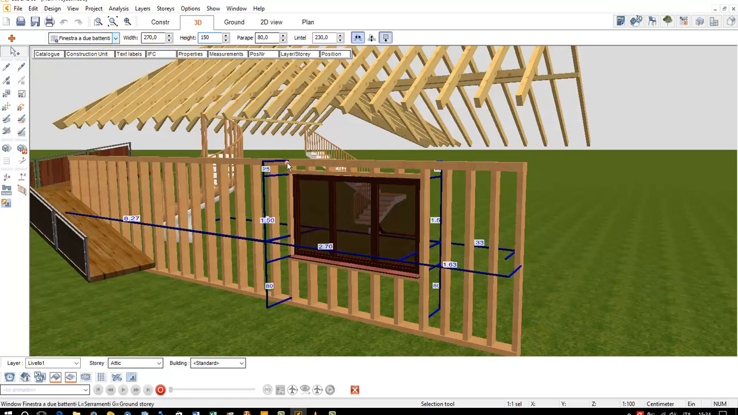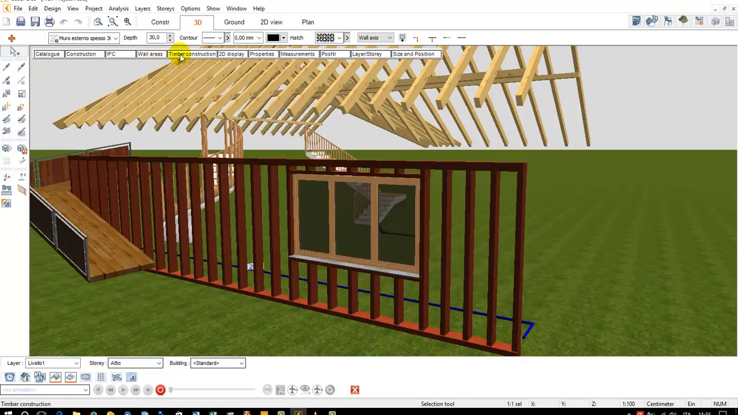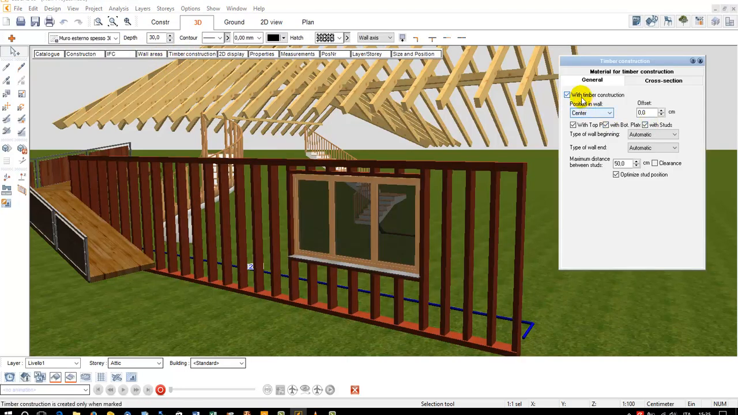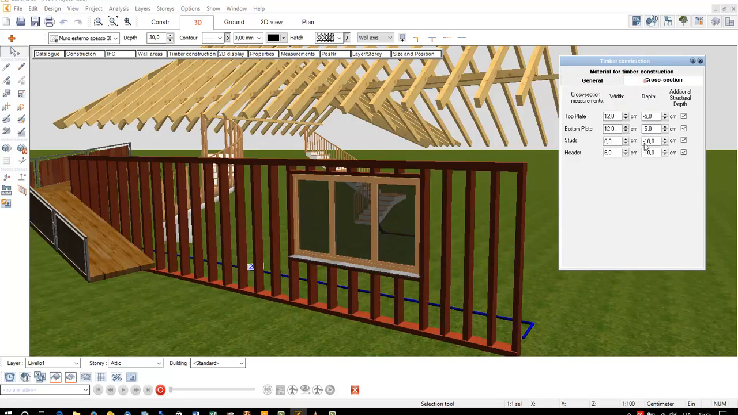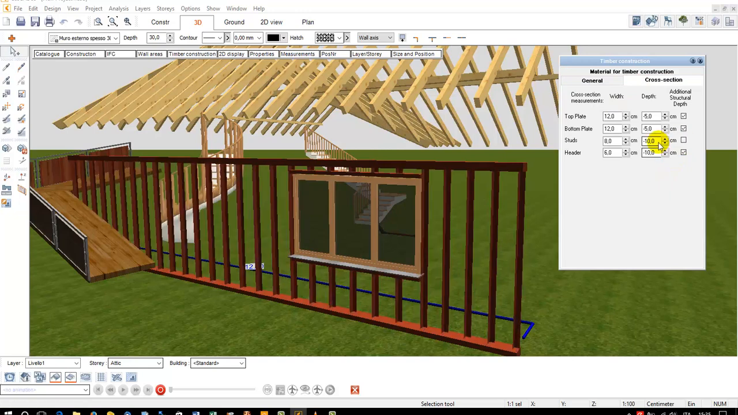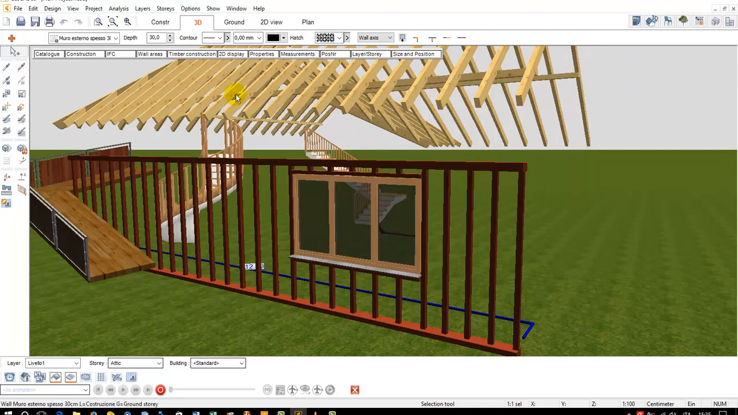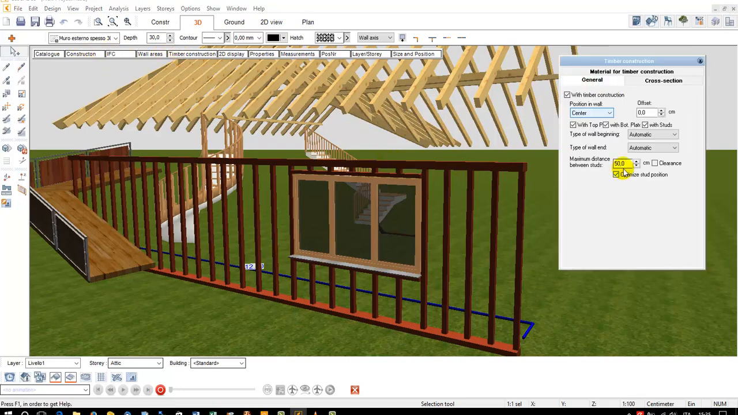About the wall, we reselect, we go again to the timber construction. You see, you can show it or not, and here you can change the dimension of the stud. I can do 8 by 8 centimeters, and this is for all elements of the wood construction.